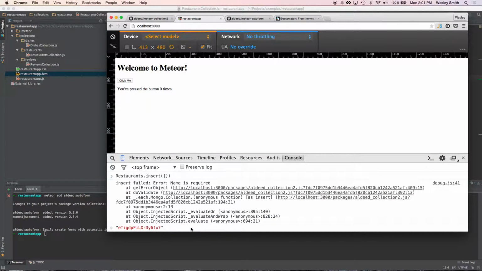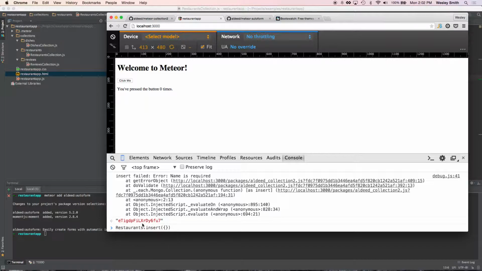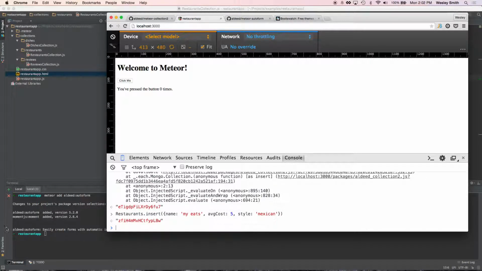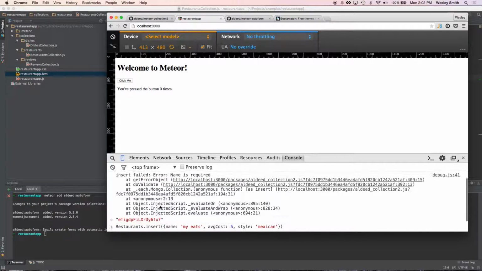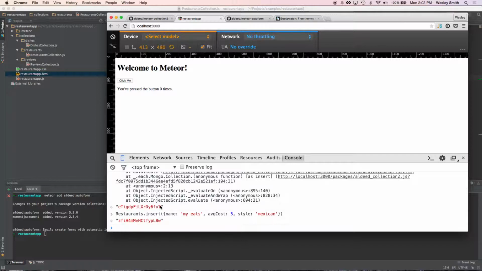So if I want to go ahead and insert a new object, we would have to say name, my eats, and we'll say the average cost is $5, and we'll say that the style is like Mexican. And now we go to insert. We'll see that it took. We were allowed to insert that document because we followed the appropriate conventions here.